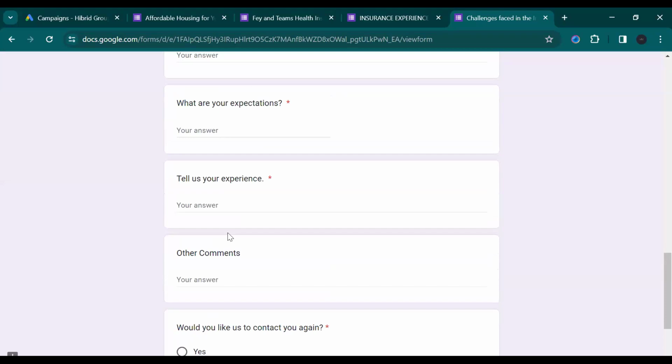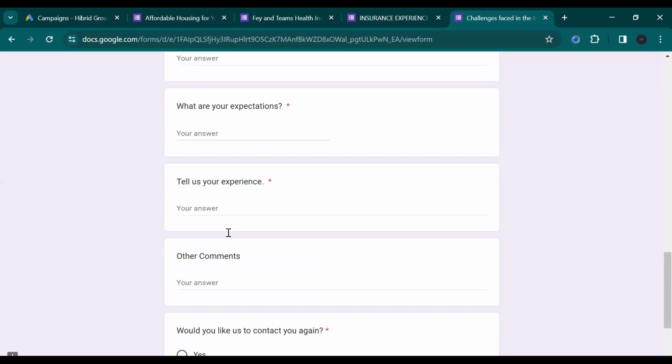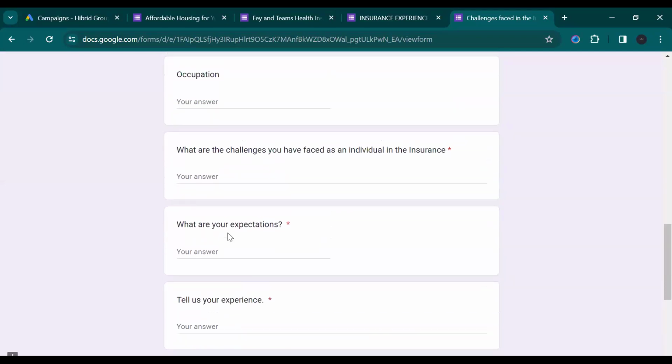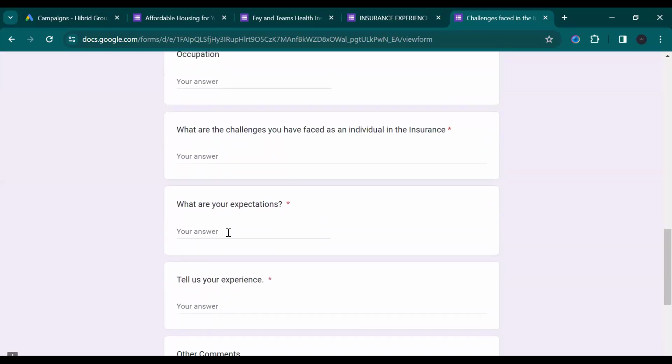So I'd like you to find a way to make sure that the questions are following. I don't know if you understand. There's a pattern to which they are going, right? Like this, tell us your experience. It can come after you have asked a question like, have you had any terrible experience when it comes to insurance?